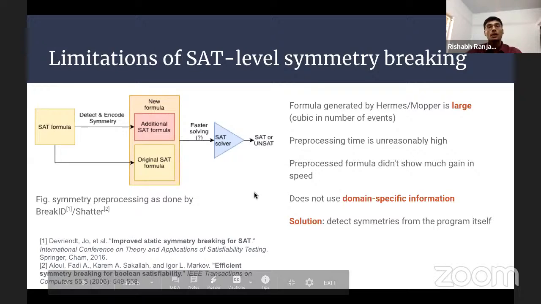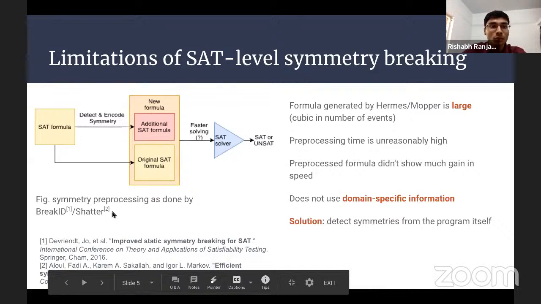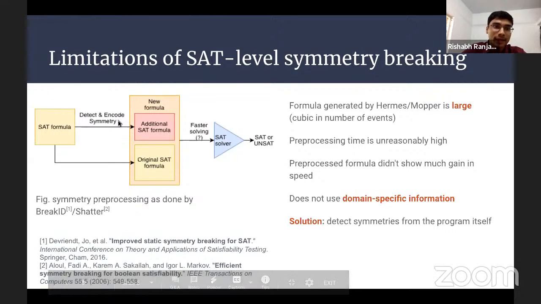Now, a natural question that arises is: if we have symmetry breaking methods, and if we have a method that can take a message passing program and encode it into a SAT formula, can we not just compose them? Well, this approach fails, and we have tried this using the existing symmetry pre-processing tools such as Breakid and Shatter. What these tools do is that they take the SAT formula, detect and encode the symmetry into an additional SAT formula, combine it with the original SAT formula to get a new formula, and then feed it to the SAT solver, expecting a faster solving time.